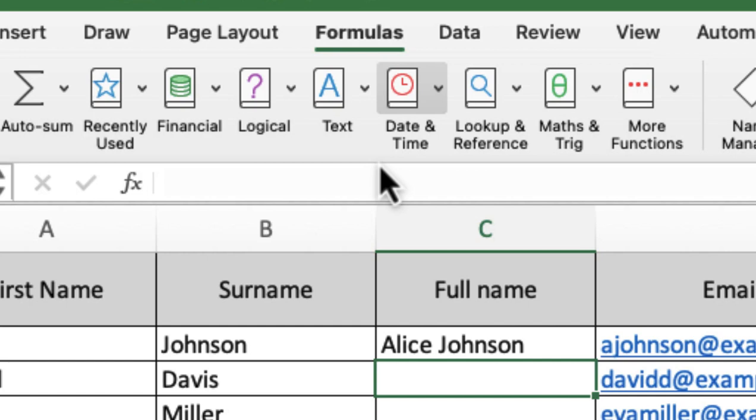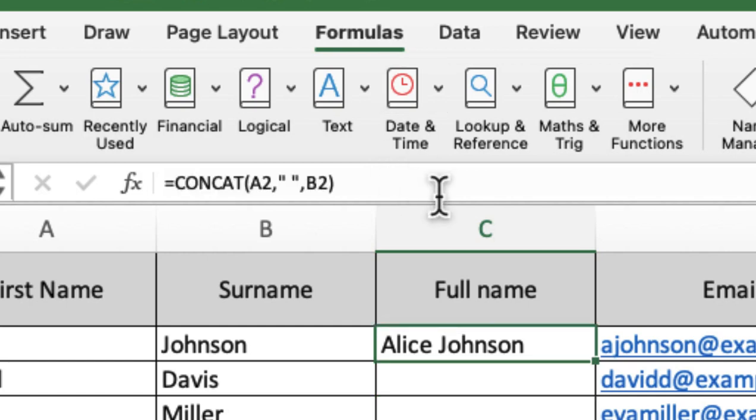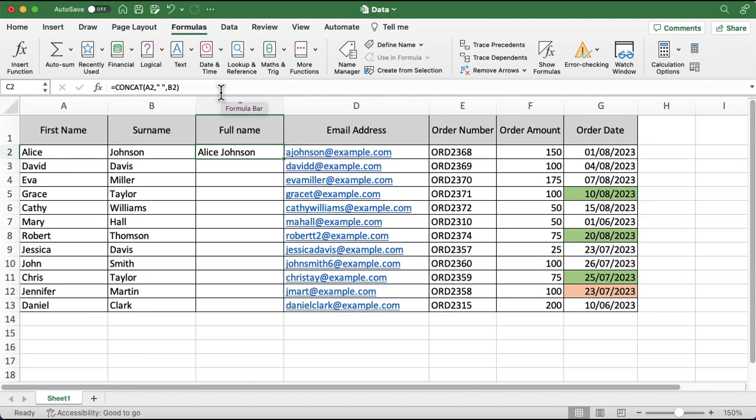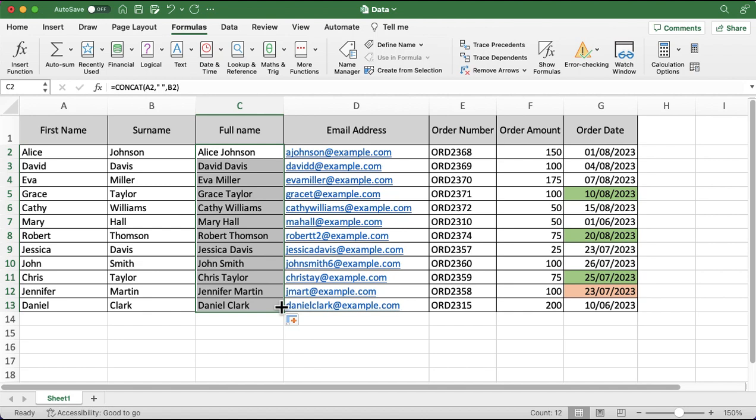When I press enter this time, you can see Alice Johnson now has a space in between those two, and if I go back up, you can see the formula that I entered there. Now if I just want to complete that, all I need to do is, on the Alice Johnson cell, drag that down and it'll pull all of that information through. I can now see I have all of that information, the full name, in that one cell, so I can now pull that off for whatever I need to do.